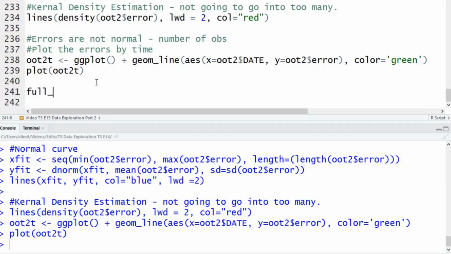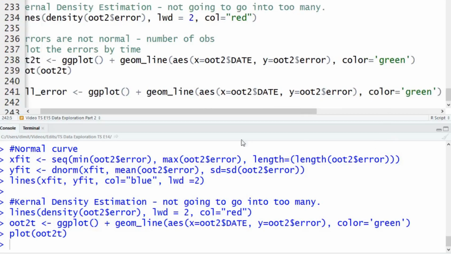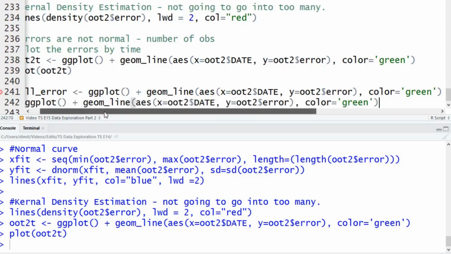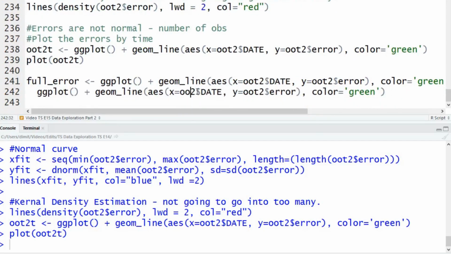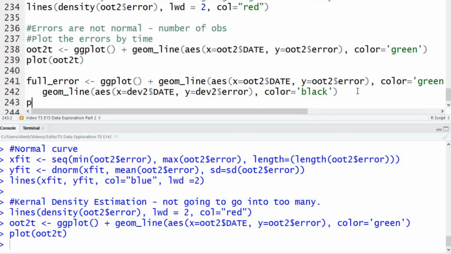We'll just call this full chart or full errors. Full error. Let's just copy and paste the green component. And then we're going to put plus. We'll enter on another line here, and we'll paste again. But this time we'll change these back to dev. So dev2, dev2, and this is going to be black. And you don't need the ggplot or the extra plus here. This will cause an error. And then we'll put enter and then type in plots full error.